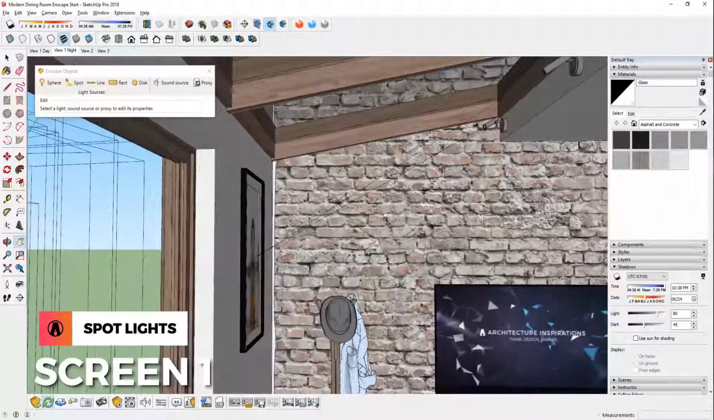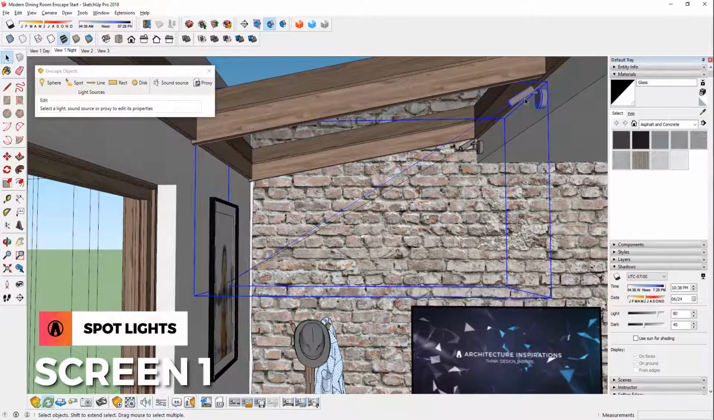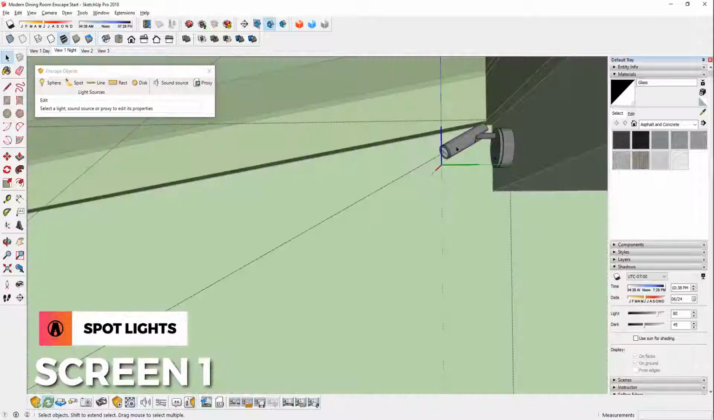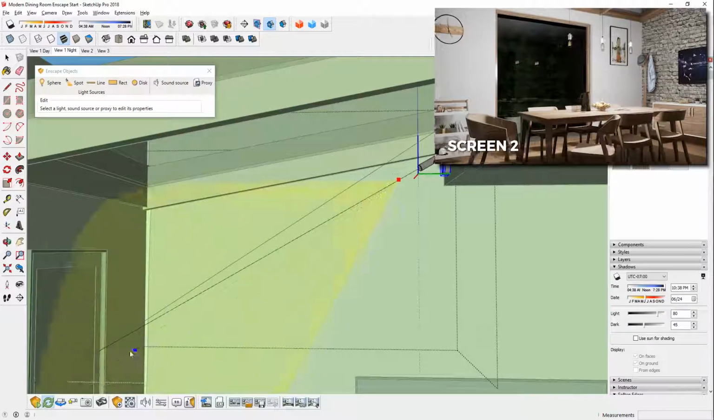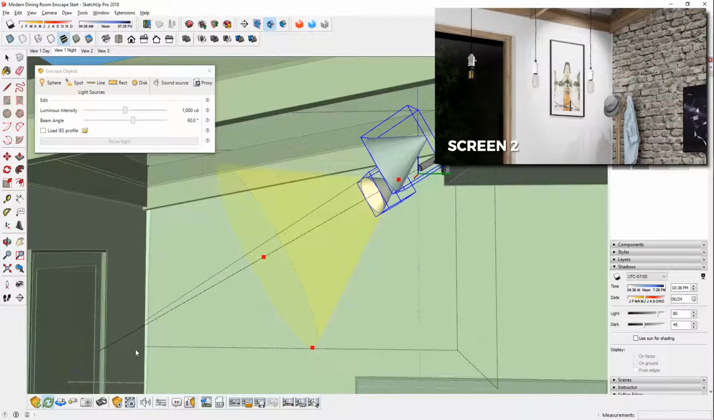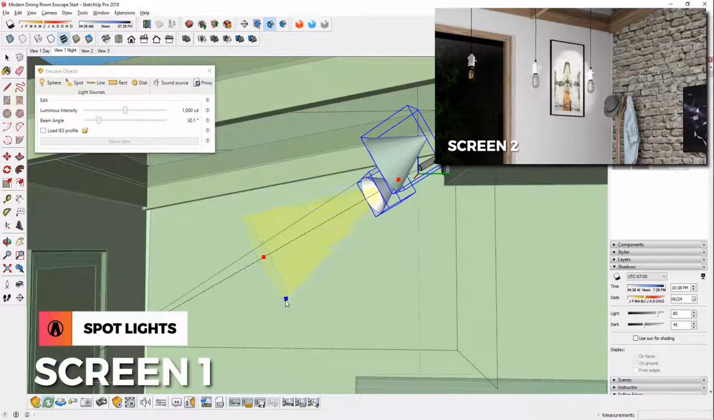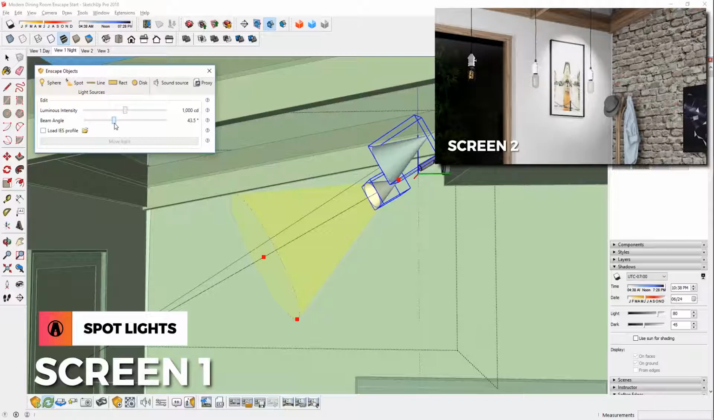The next light on the list is the spotlight. Unlike the sphere light, the spotlight can be placed with 4 clicks, but it still follows the same 2-click system. The first 2 clicks will determine the origin of the light, and the other 2 clicks determine the light's direction. After it's created, you can click this point on the arc to adjust the beam angle, which you can also change using this slider here. And here you can also change the strength of the light.